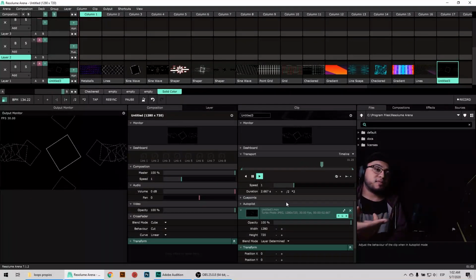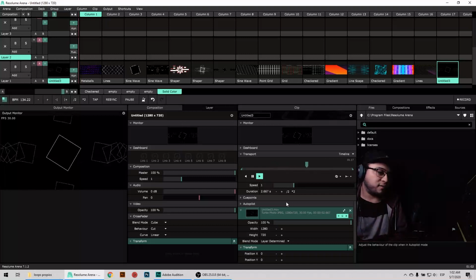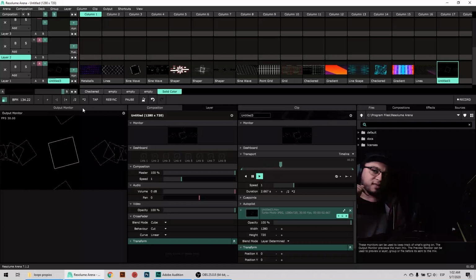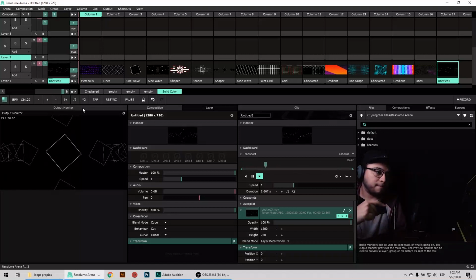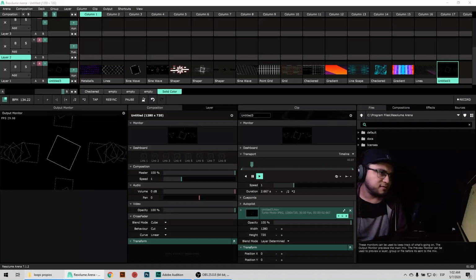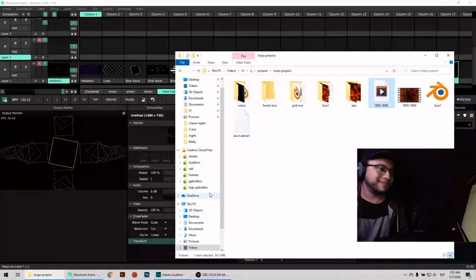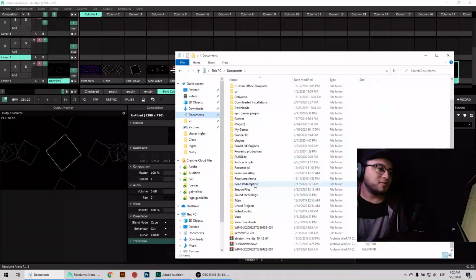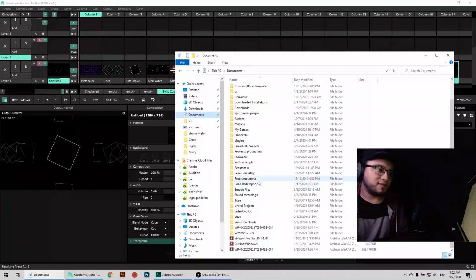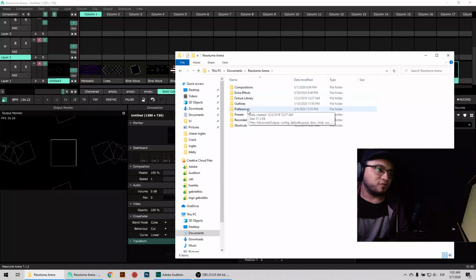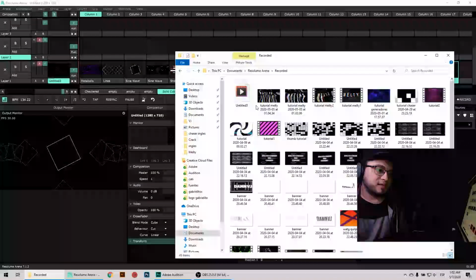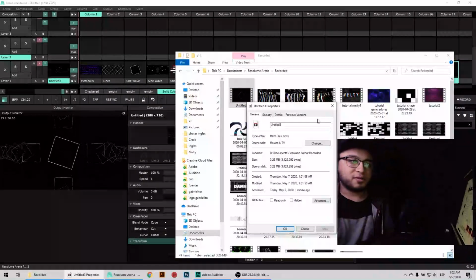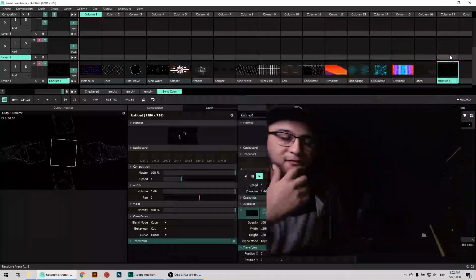And the good thing is that it's MP4, I believe, and Resolume saved it in the recorded folder. So you go to your documents, go to Resolume Arena, record it, and here it's the video, and it's MOV, sorry, not MP4, MOV.